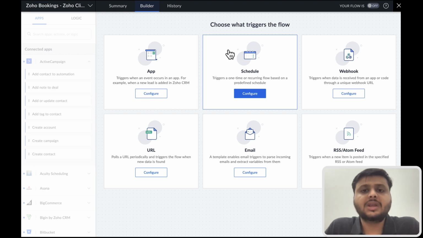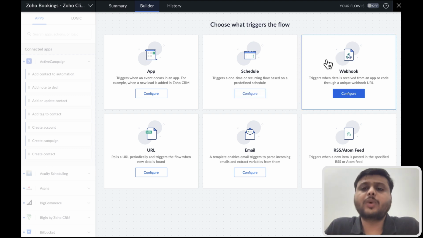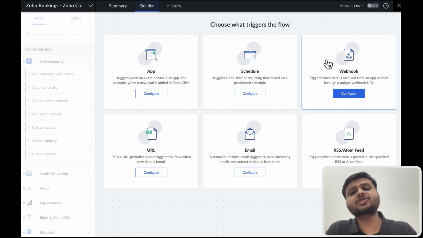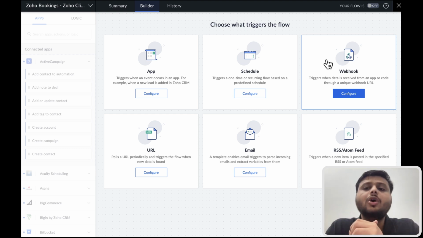If that's not there, or you need something to be executed only at a specific time interval, that's when you'll use schedule. Let's say you want something to be executed on a specific day, week, or month. That's when schedules can help you. Now there's also webhooks. Webhook helps you integrate with an application that's either not available with us, or you've created some custom modules and you need more information to come from that.